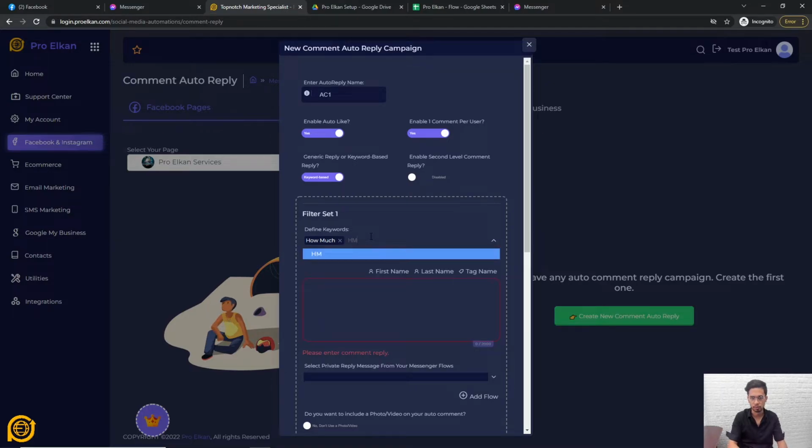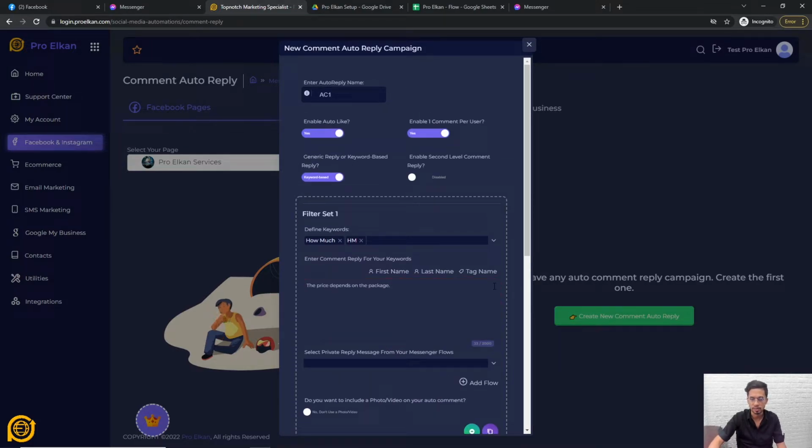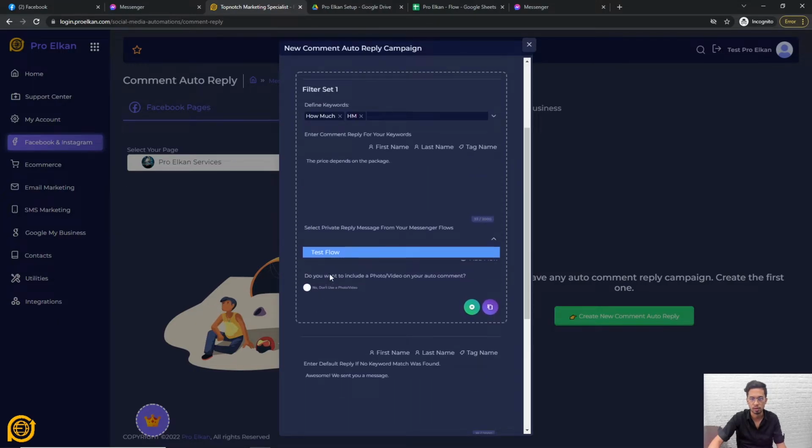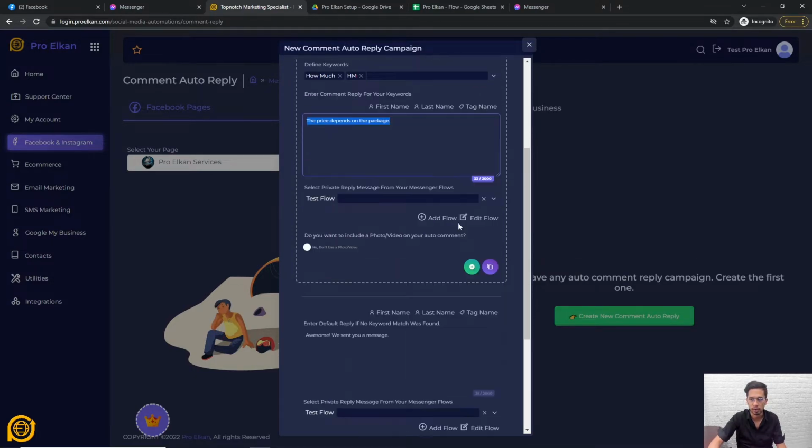HM for people who are really lazy on asking. And then what the specific reply would be: the price depends on the package. So that will be the specific reply for these specific keywords. Now, of course, like the similar one, the generic one, for whatever else is commented on the certain post, then we are just going to use the similar flow, but different response.